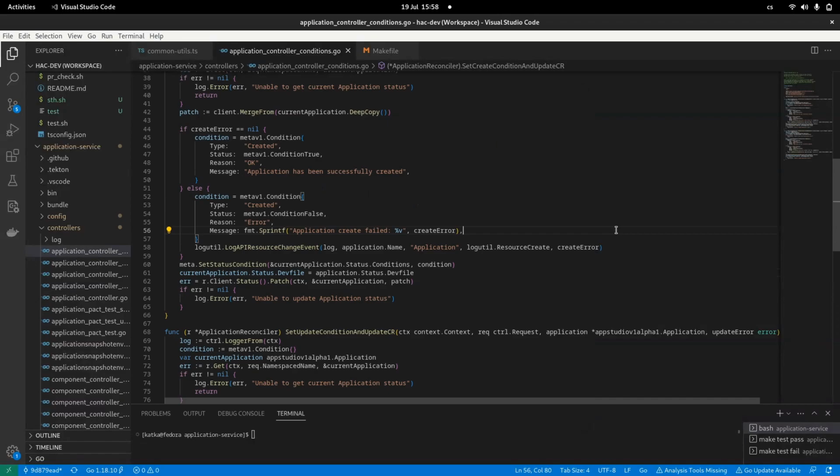Tests are running locally during development, they are running during a PR check, and they are published to the pact broker during the PR post-merge phase.